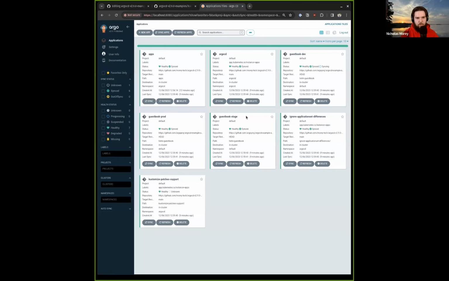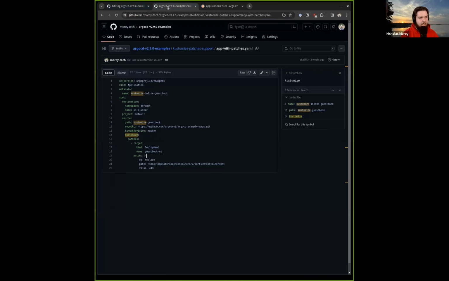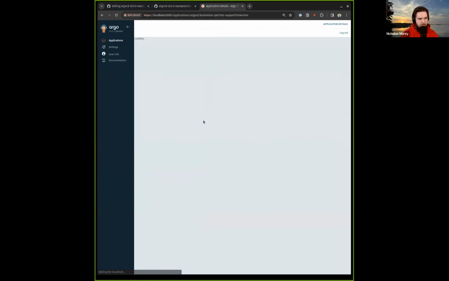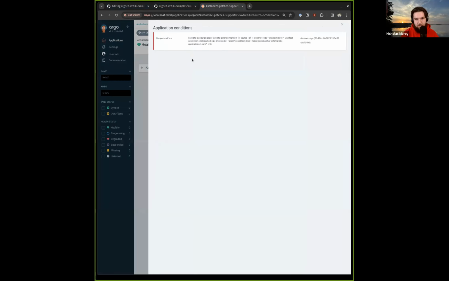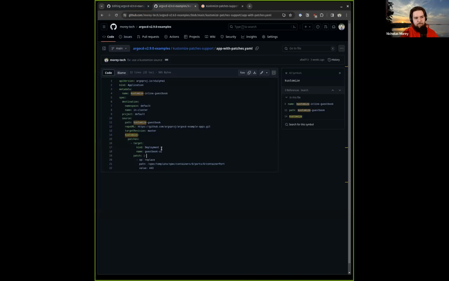So if we go into Argo CD here and look at an example of this, actually, I think I may have broken it. I can't unmarshal my application set, but you can basically see that it's going to replace the container port. You can do the equivalent of the customization in the application manifest. Where I think this gets really cool is that you can do this also with application sets.